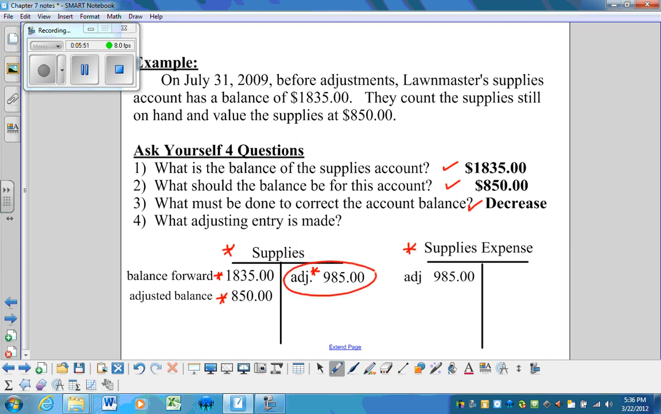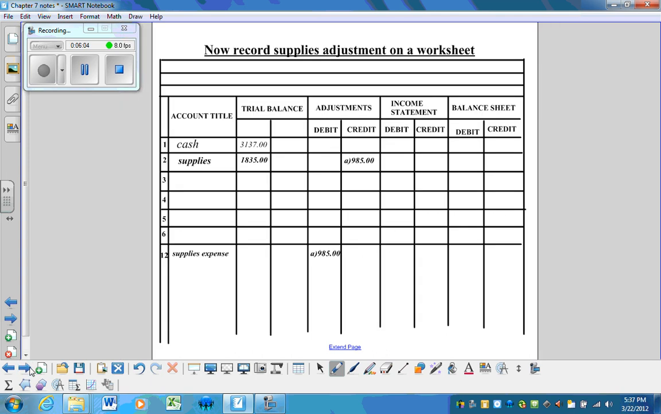Now, remember that every transaction has to have two parts. So here's your first part. The second part is you have to put an expense account in that basket of 985, so it goes on the debit side. Okay, so now to record that, let's say you've already done your trial balance, you get down to the bottom, and everything balances. So you have a total here and a total here. So it balances, so it's good.